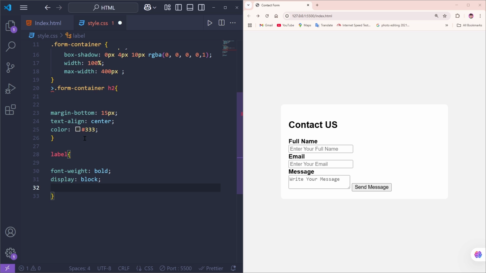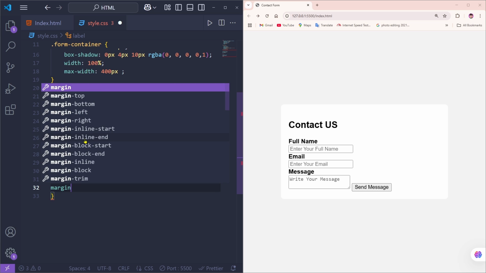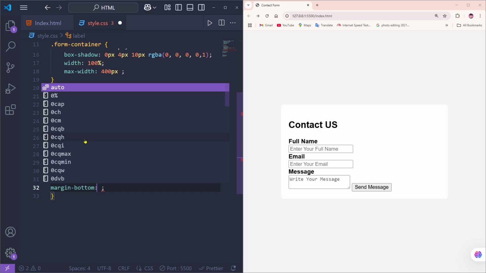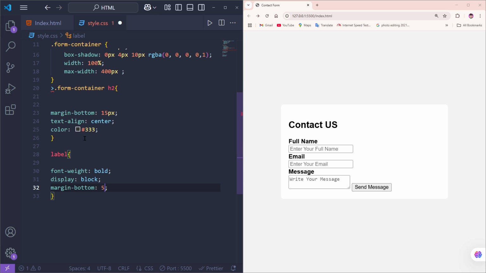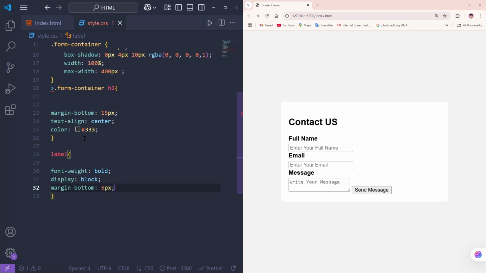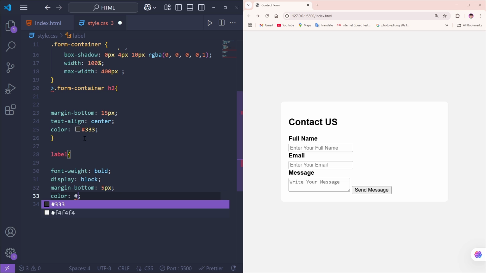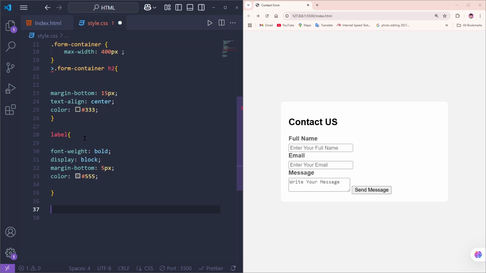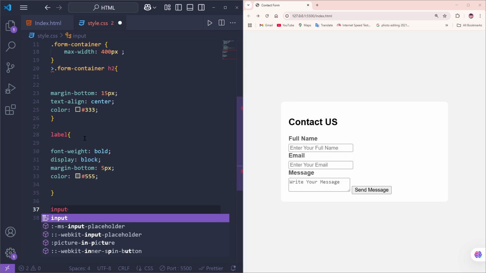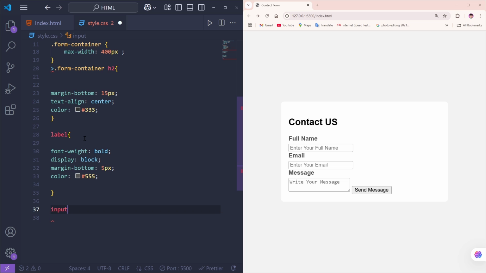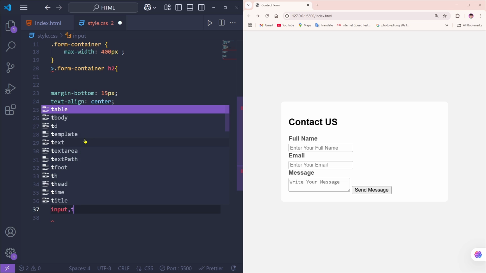So after that, we're going to add some margin. So for that, I'm going to use margin bottom and give the margin bottom 5 pixel. Going to save it. And now we're going to give the color hash 555. Going to save it. And then we will give the curly brackets. That's it. So right now what we're going to do, we're going to give some CSS into input values into the text area.